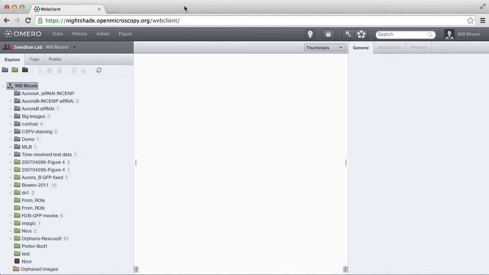Hi, I'm going to demonstrate some search features that have been improved in the 5.03 release of OMERO. Everything I'm going to demonstrate is going to be in the web client, but all these features are exactly the same in Insight, so you can use either client. I'll start by entering a search term in the search box at the top here and hitting enter.